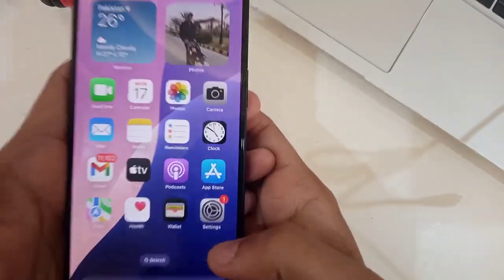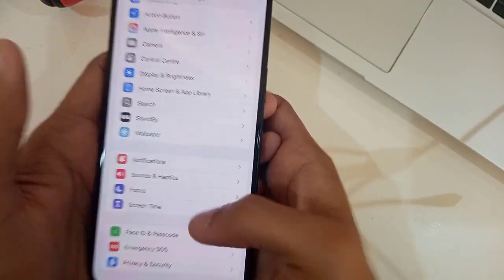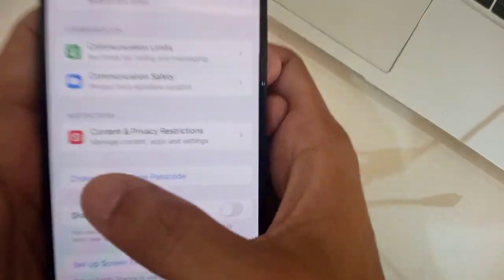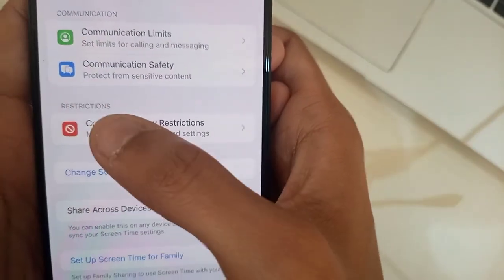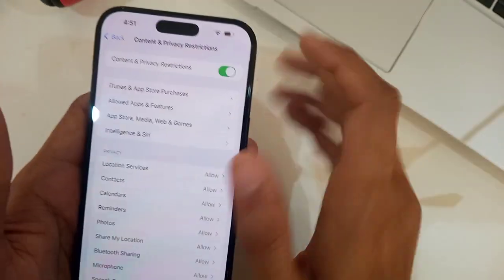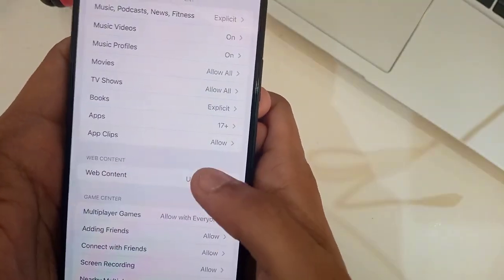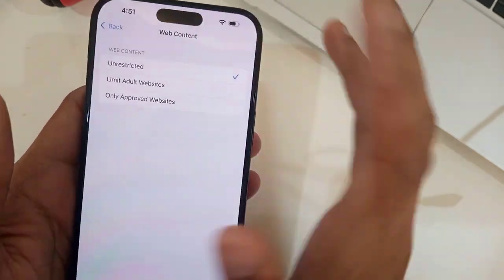restrictions. What you need to do is just go to the settings, and after going to the settings, go to Screen Time here, and in Screen Time you need to scroll down and you can see there is a restriction option here, Content and Privacy Restrictions. Just tap on it, and in this option go to App Store, Media and Web Apps, and make sure that the web content is in an unrestricted format.